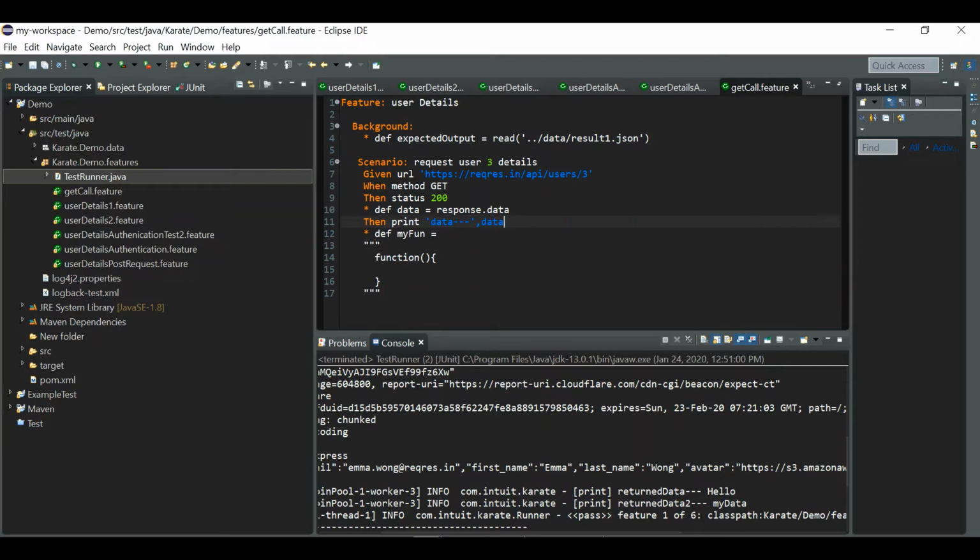Now we want the length of that data array. So what you can do is pass this data value into that function. For that we have to pass an argument. You can give an argument here. You can return the array length.